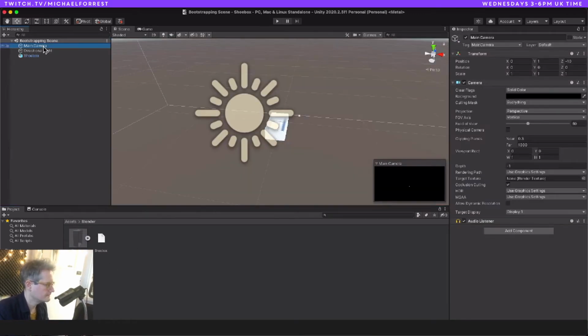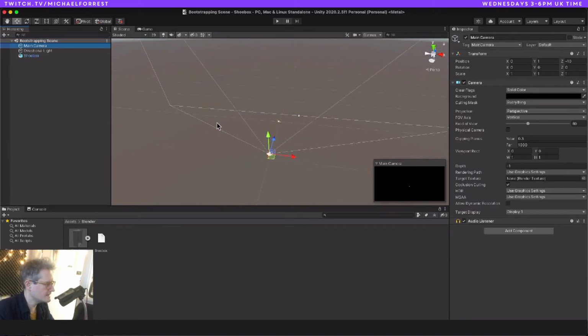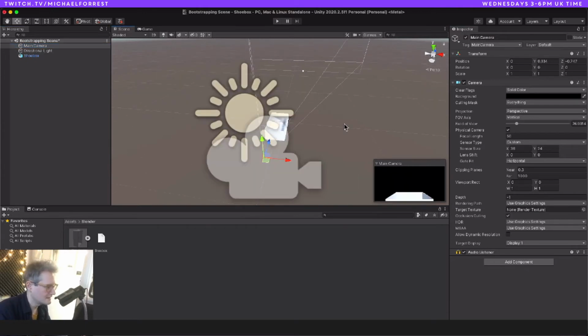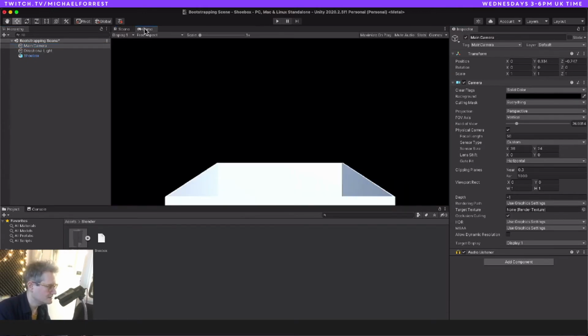Okay. What's the best way to work with a camera in the shoebox? Oh my god. Let's make this a physical camera before we do anything else. 50 millimeter. Let's just put the camera at 0, 0. Let's put everything at 0, 0, 0 and work back from that. Camera. Okay, and then game mode.